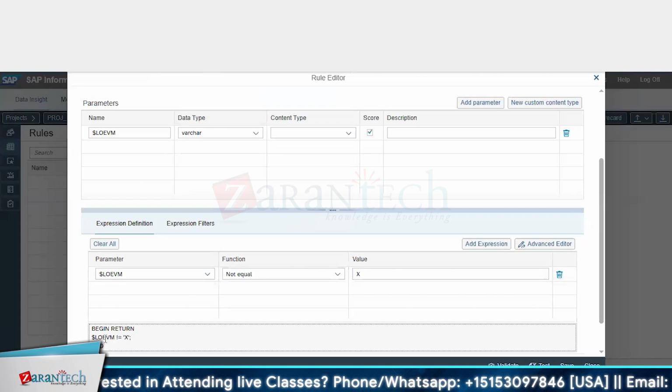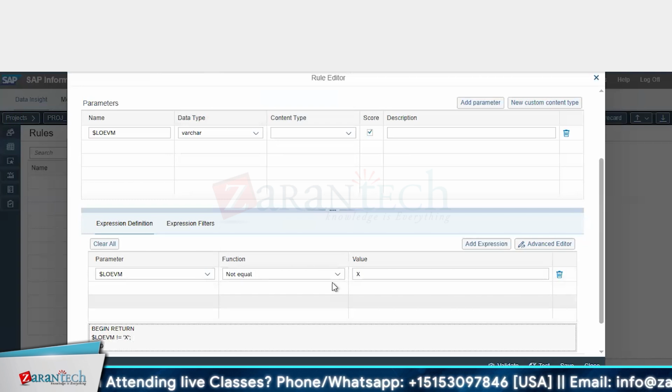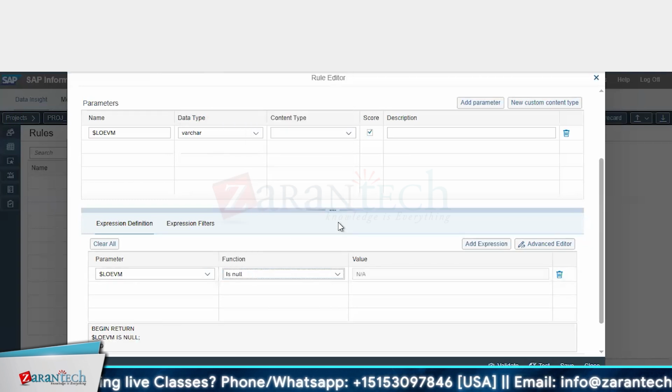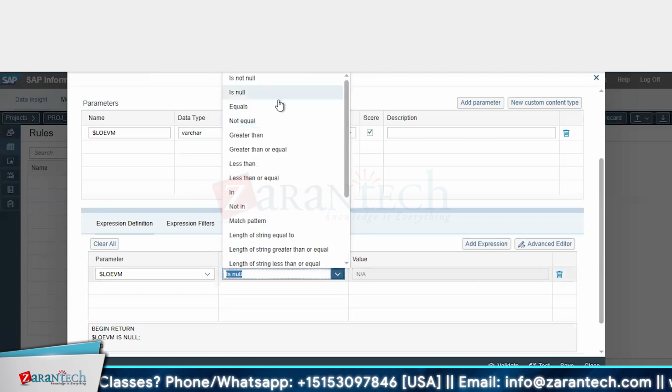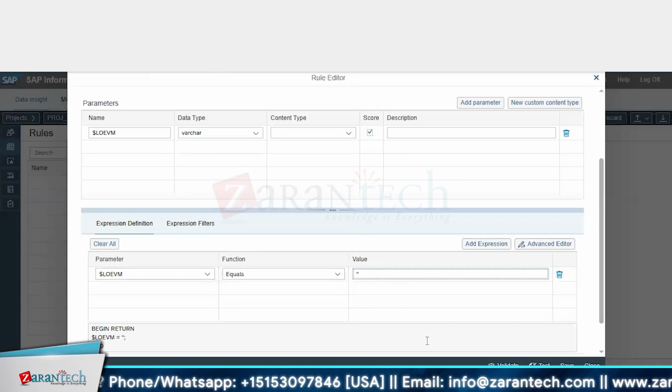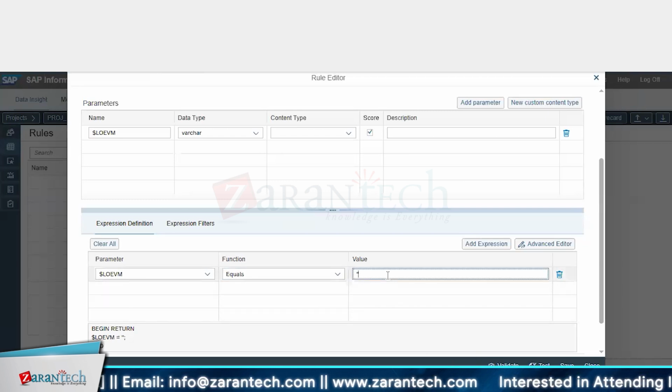When I say LOEVM is not equal to X, or I can also say information is null, or I can also say equal to blank, isn't it? When LOEVM is equal to blank, it means it's pass data. And I am telling Information Steward, you need to pass the pass data. But whatever is failing, you need to capture that. So you will write the opposite of what you are intending. I am intending to catch LOEVM equal to X, but here I will not write LOEVM equal to X. I will write LOEVM equal to blank. Why? So that it catches my LOEVM equal to X. That's how Information Steward works.